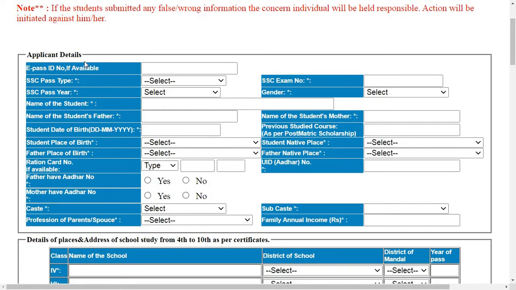So the first thing is applicant details. Those who are applying, their applicant details have to be filled in this box, where you can see EPASS ID number if available. If it is not available, then you can skip because there is no star mark. Note that if a star mark is there, you compulsorily have to fill that. You don't have a choice to leave that. If you leave that section, it won't accept your application. So make sure to fill each and every piece of information whatever it is asking. If you don't have an EPASS ID, just leave this.